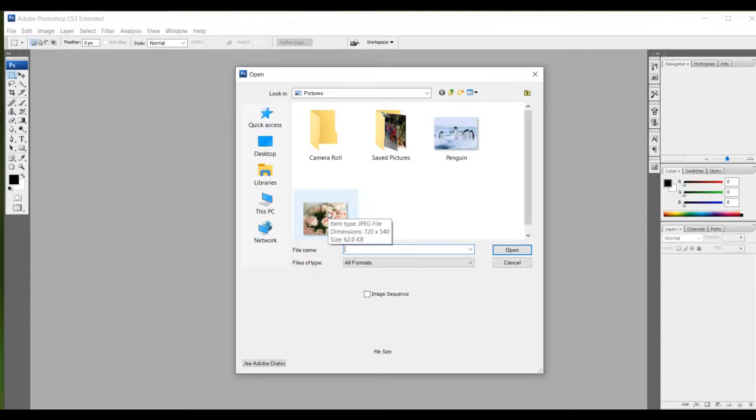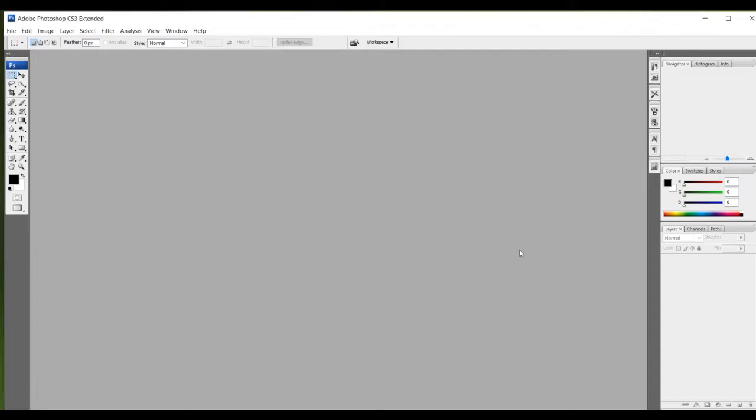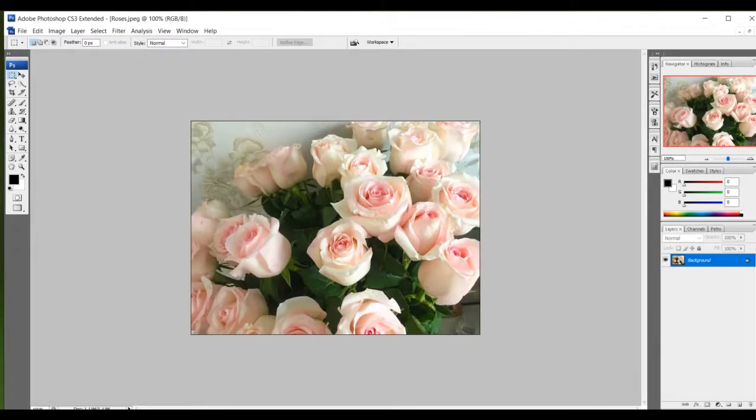Now suppose I want to open an image. Which image I want to open? Suppose I want to open these roses. So I'll just click on the image. I want this image. I will select the image and I'll just click on open option. Once I click on the open option, my roses appears on my screen. Understood, students? How to open a new file, then how to insert an image, how to open an image.